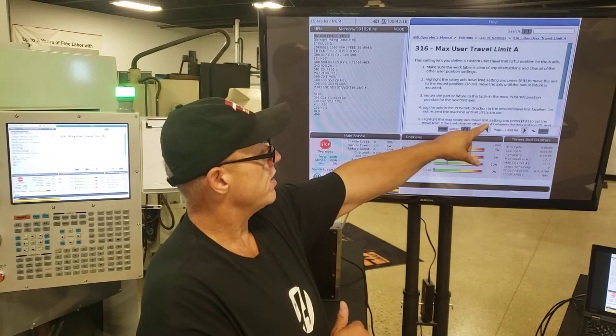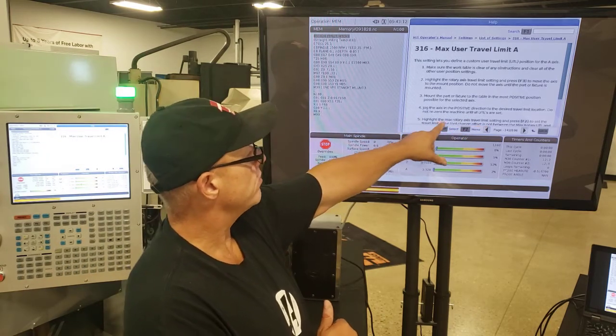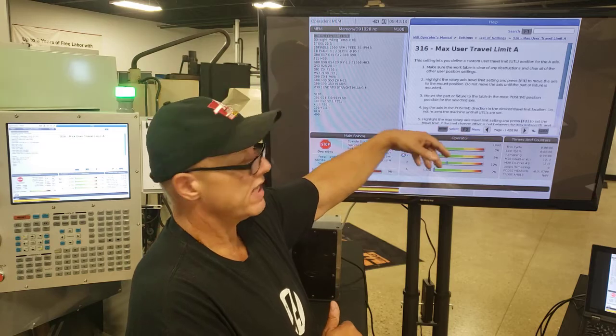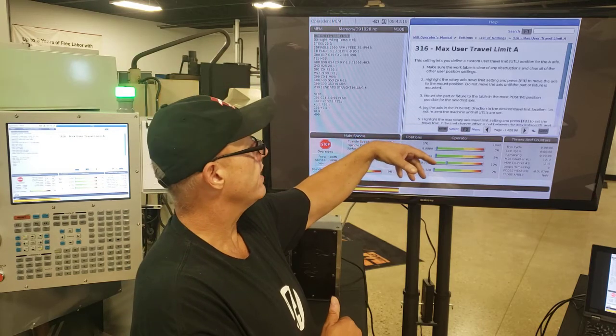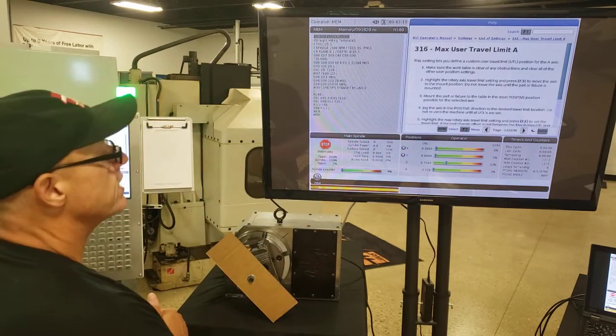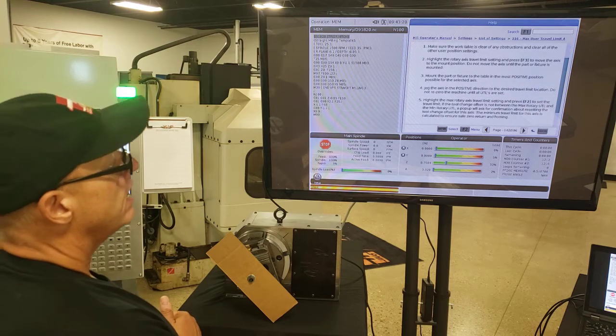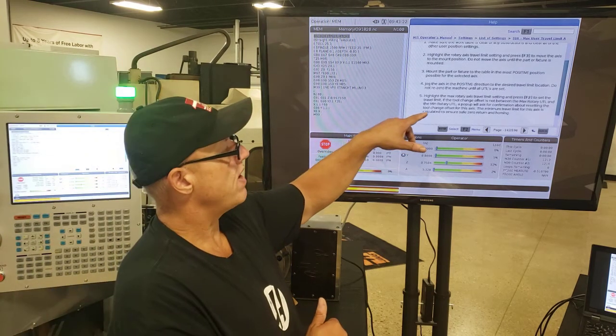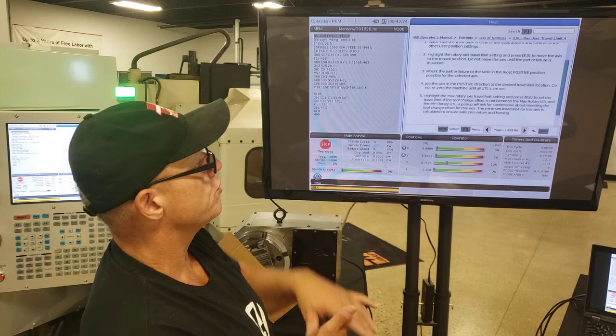And it says to the desired travel limit location, do not re-zero the machine until all UTLs, user travel limits, are set. It says down below that step after we've done that, highlight the max rotary axis travel limit setting and press F2 to set the travel limit.